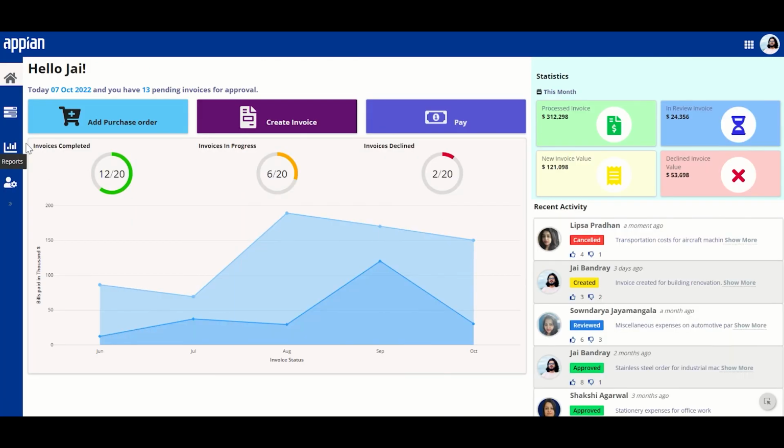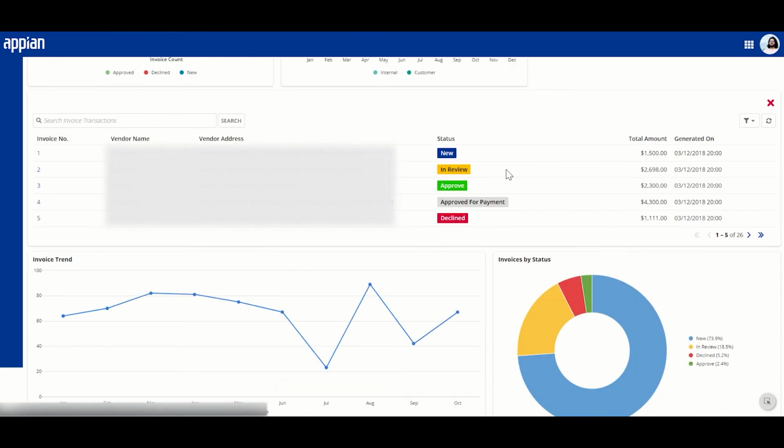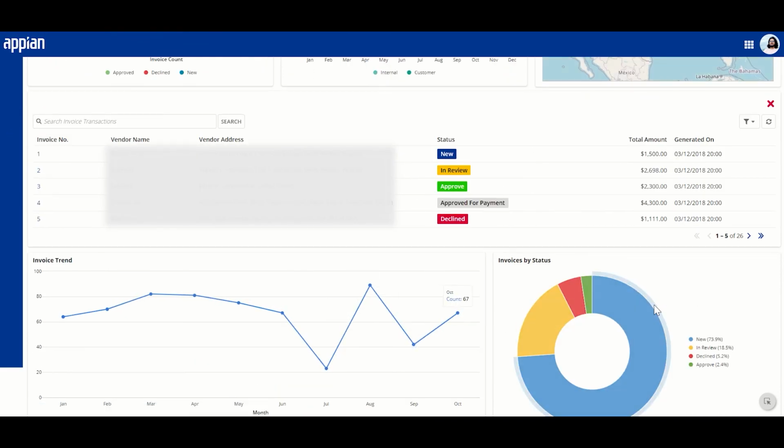Reports tab. The Reports tab shows us the aggregated data for invoices based on vendors, category, geographical regions, invoice trends, and status.